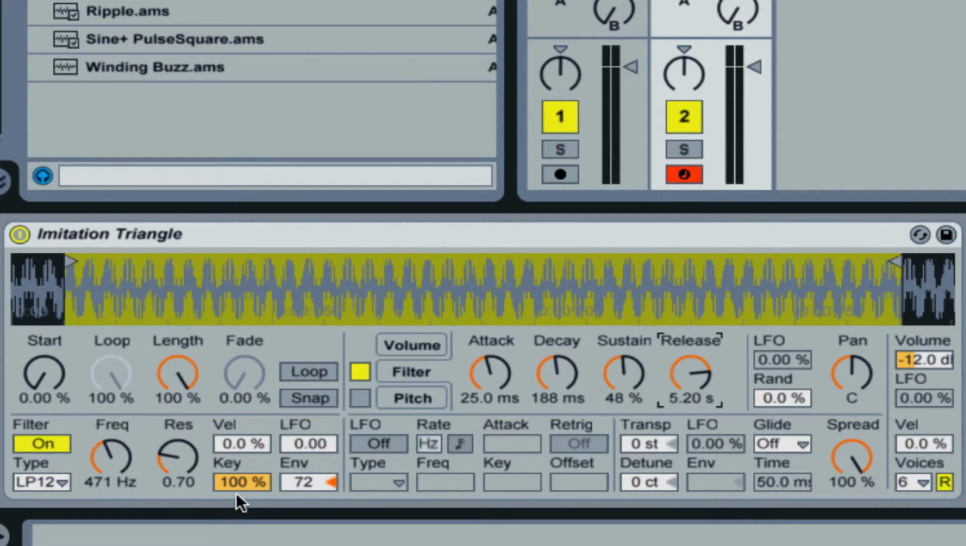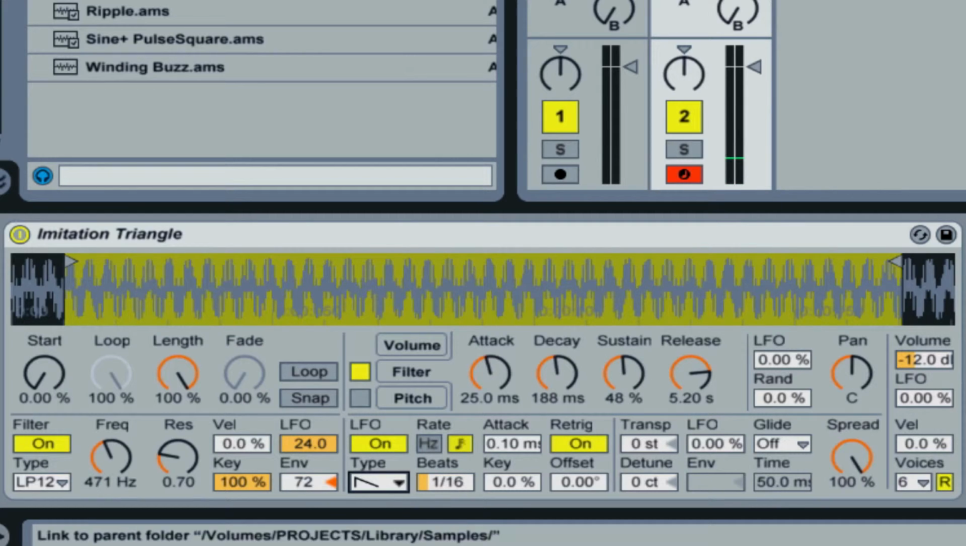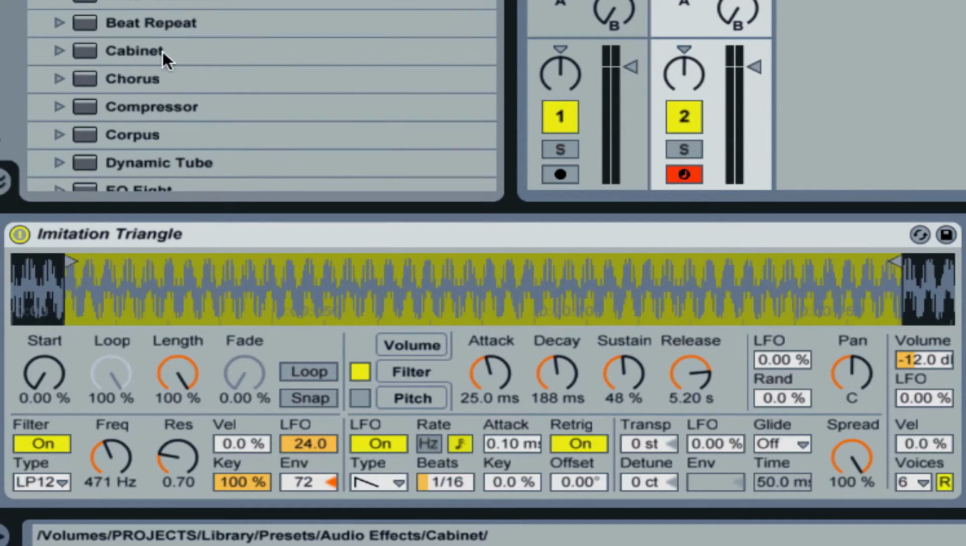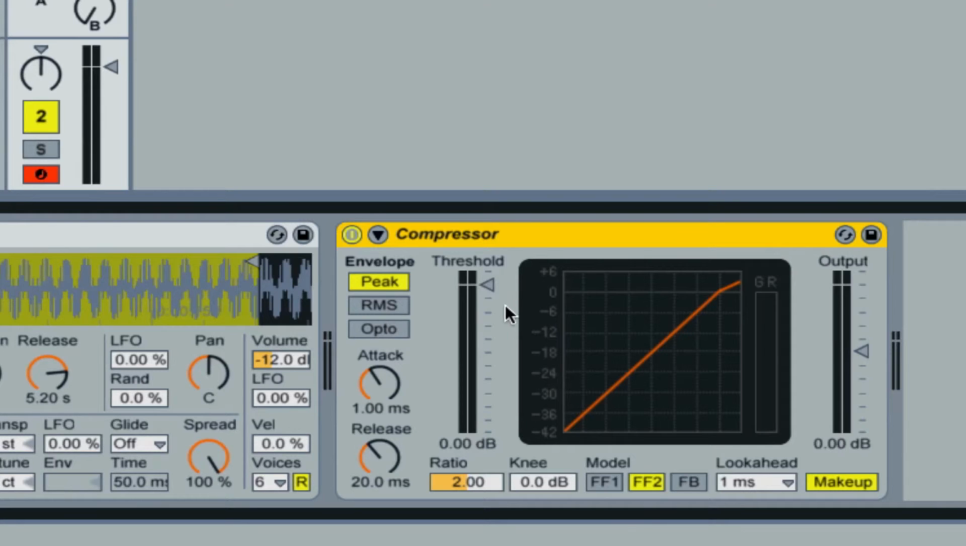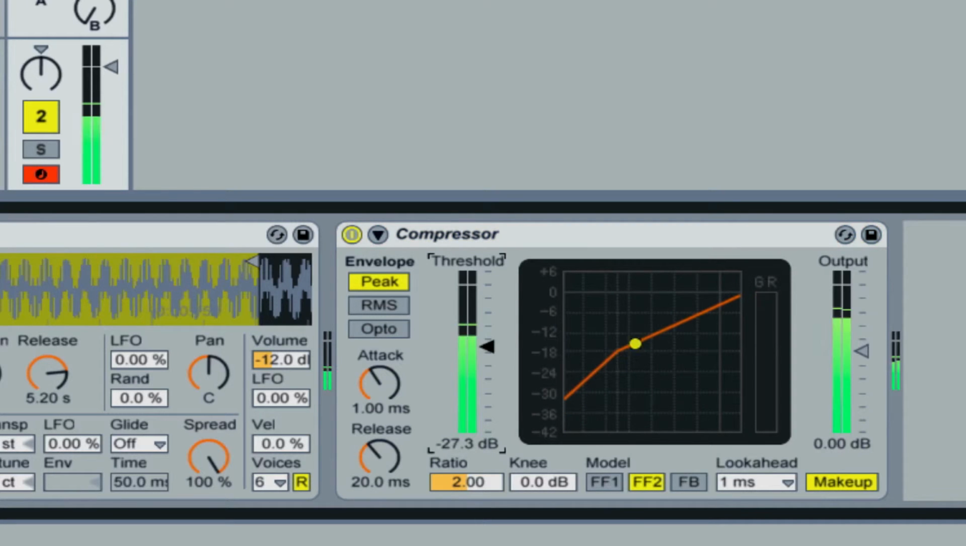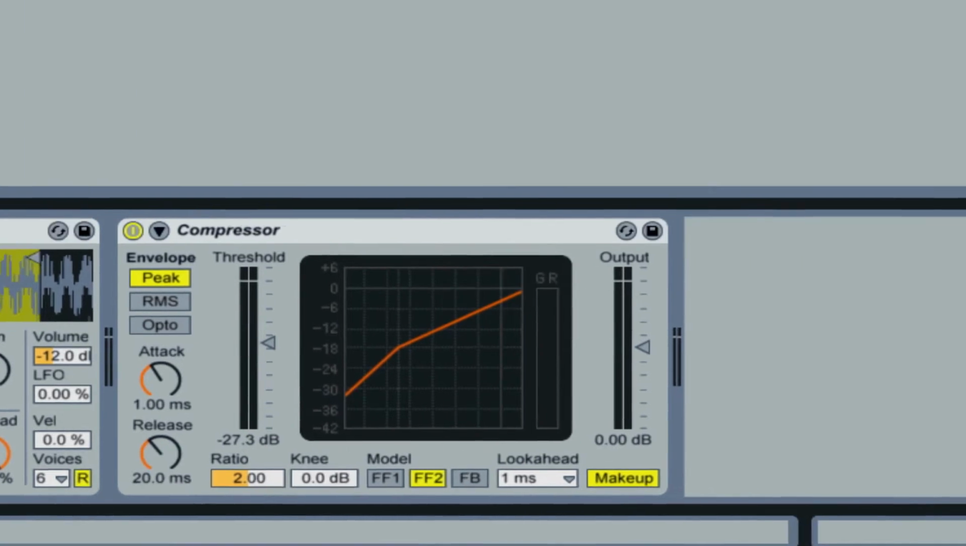That's pretty cool, but it's not hitting as hard. So I'm going to turn my LFO amount to my filter to 24. I'm going to turn on my LFO, my low frequency oscillator, turn on sync, and set the type to a rising down saw. In order to increase the sound, I'm going to throw on a compressor. Now if we want this to echo, I'm going to throw on a filter delay.